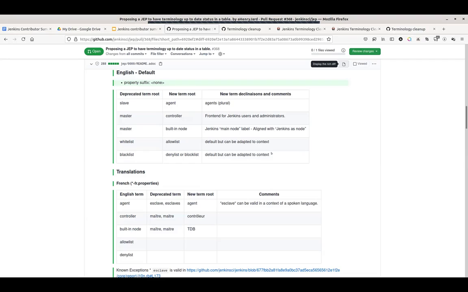What I wanted is to have Git history, because I think it's interesting to see when a new term has been added, or if there is some discussion on one translation, maybe.